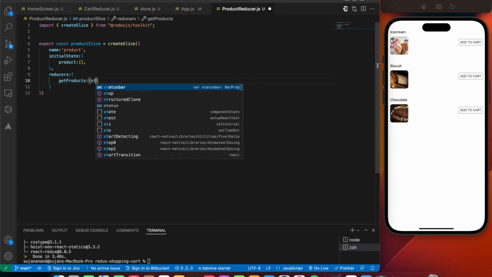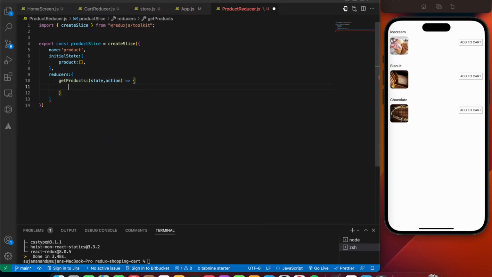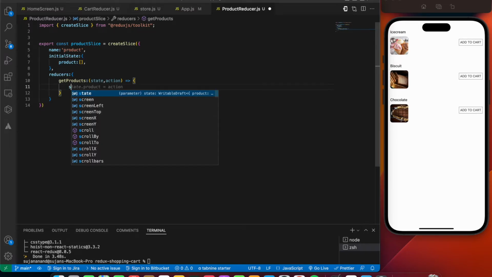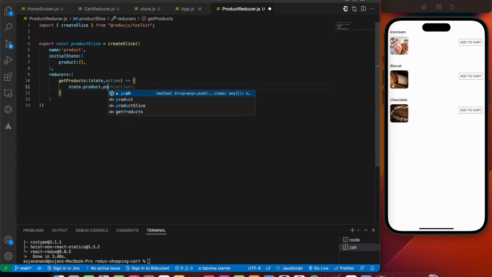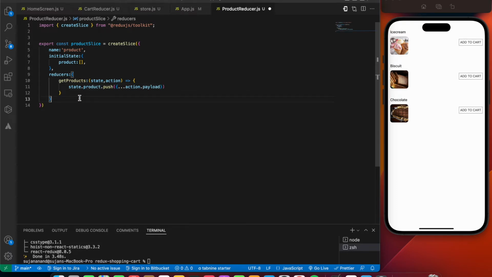So this is pretty much going to take in our state and action as such, like this. Okay, and basically we'll be pushing all the details of these products into this products array that is present. So we're going to say state.products.push action.payload. Okay, so I think that's it. So let's save the file. I think we have two more reducers coming. We'll look into that afterwards.